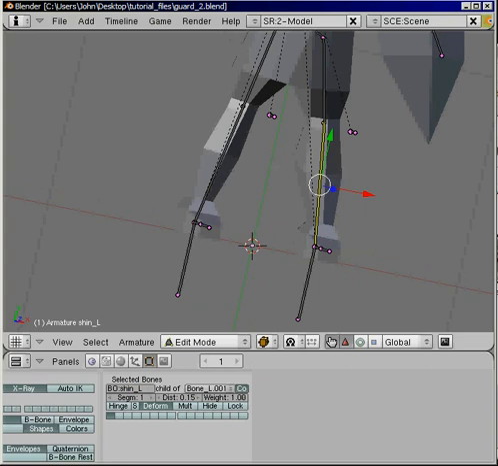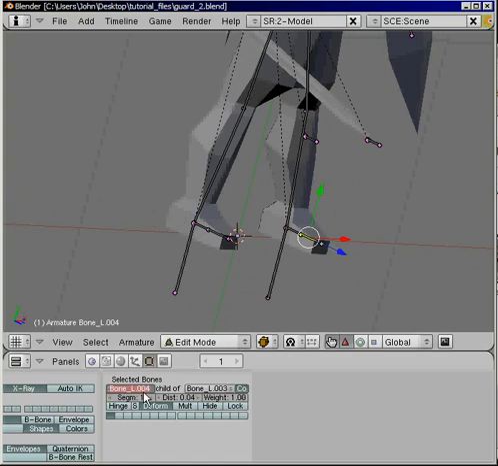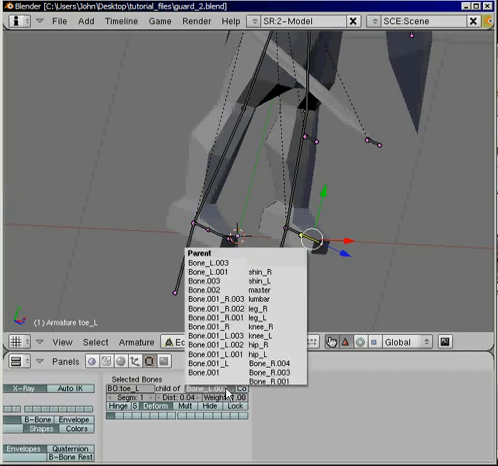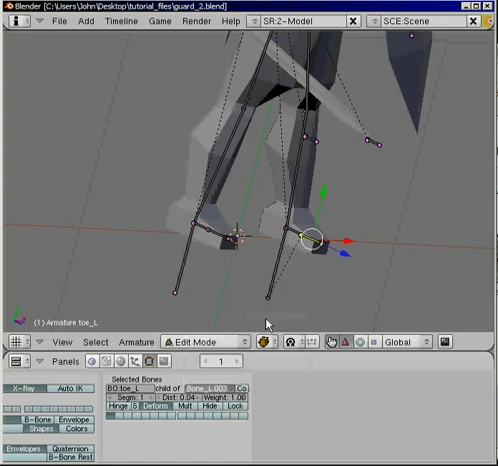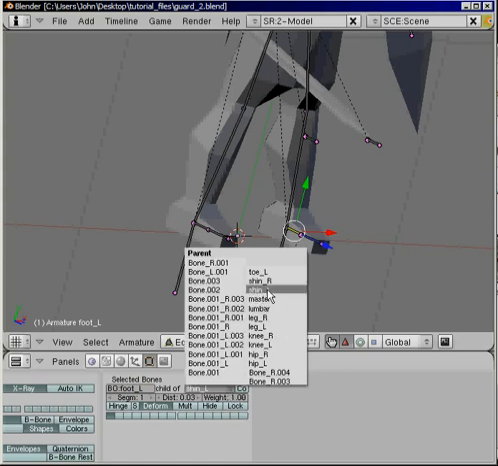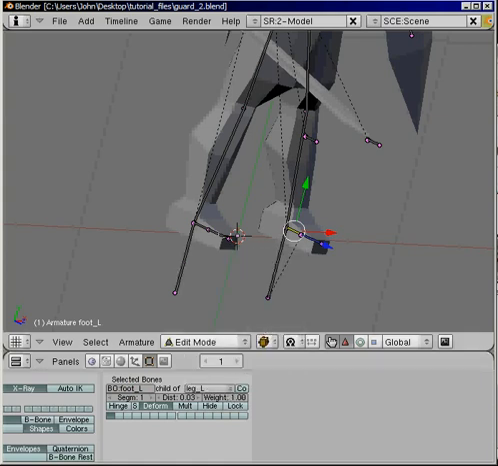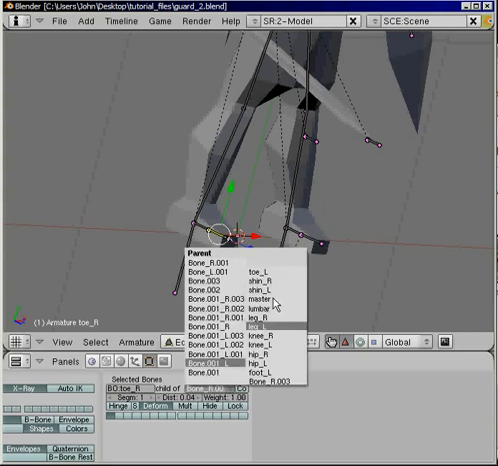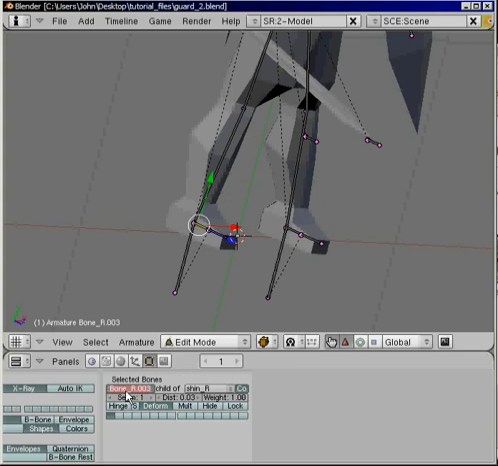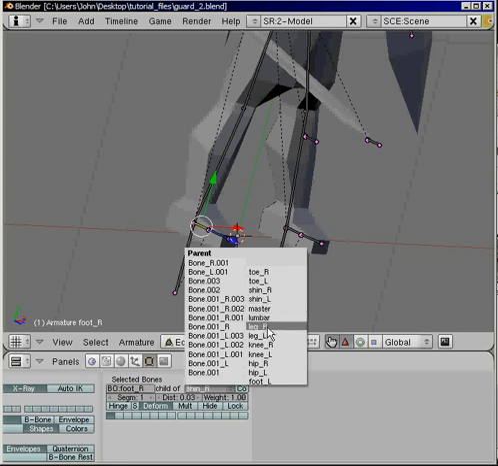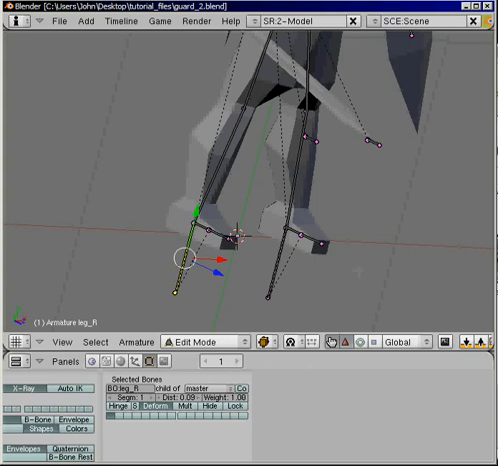Now we're going to do the toe bone. Select it. Toe left, disconnect, and child of is going to be the leg bone. In this case, it's leg left. And do the same for the foot. Go ahead and call this foot left, disconnect, child of leg left. And do the same on this side. Toe right, disconnect, child of leg right. Then foot right, disconnect, child of leg right.